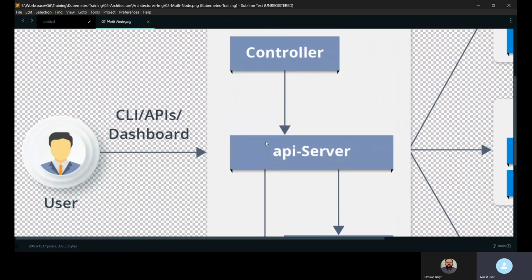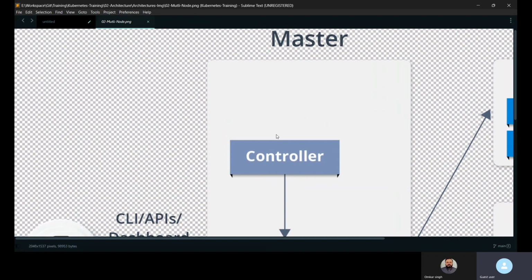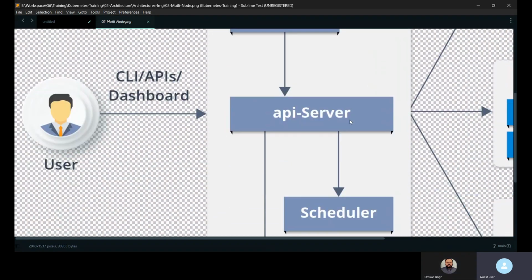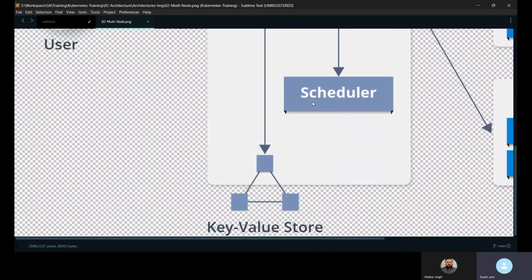The same thing can be seen in another diagram as well. If you see here, it is a master node. It contains the controller, and the core of everything is the API server, and then there is a scheduler which will schedule the pod on the nodes, and there is a key-value store which is etcd.